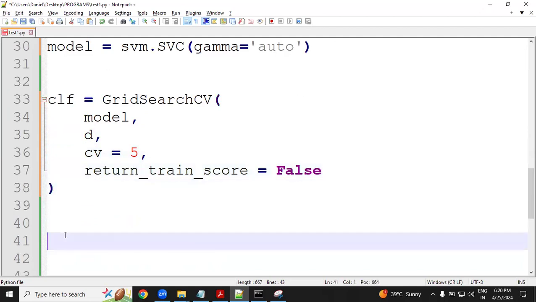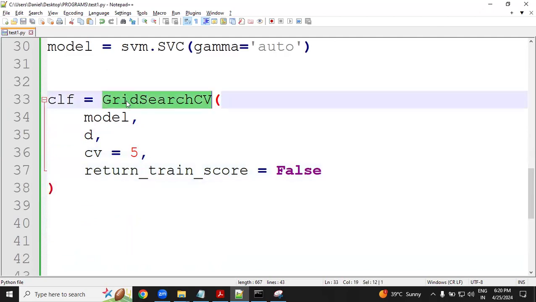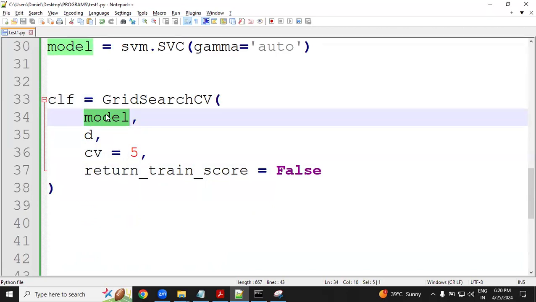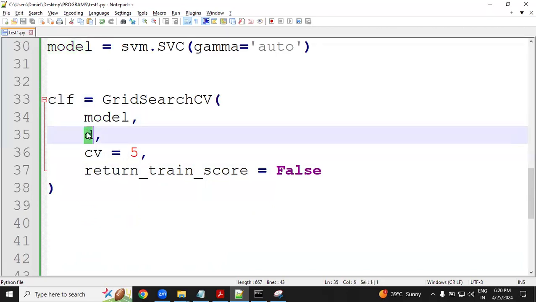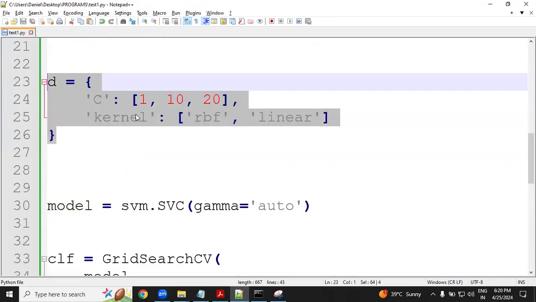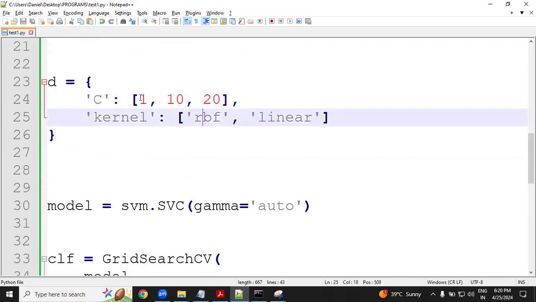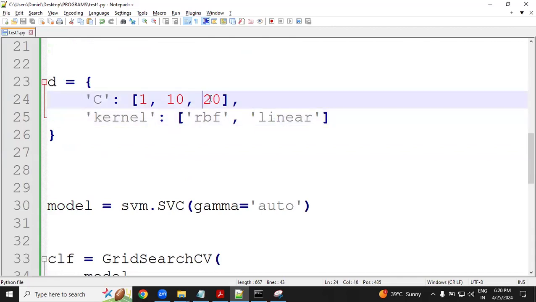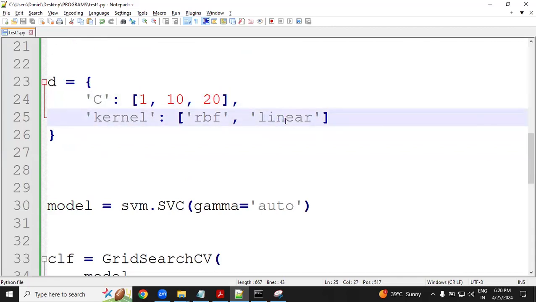So simply what we did, we created an object. The object is nothing but grid search CV. For that grid search CV, we are configuring first the model, and second the dictionary D. When I say the dictionary, this model will run with all these combinations. First, C 1 with RBF, 1 with linear. Next, 10 with RBF, 10 with linear. 20 with RBF, 20 with linear. How many times will it run? Any idea?